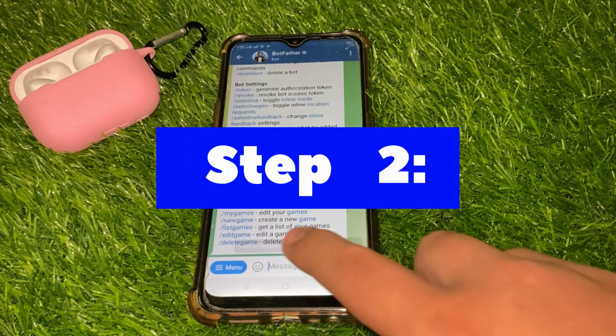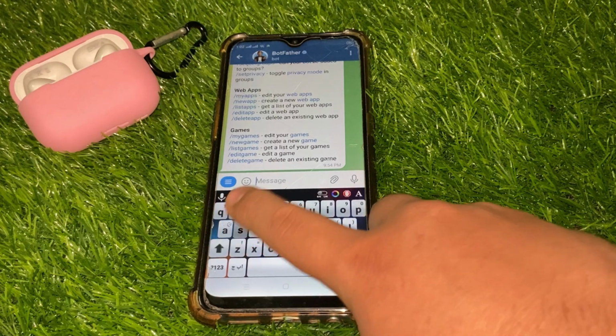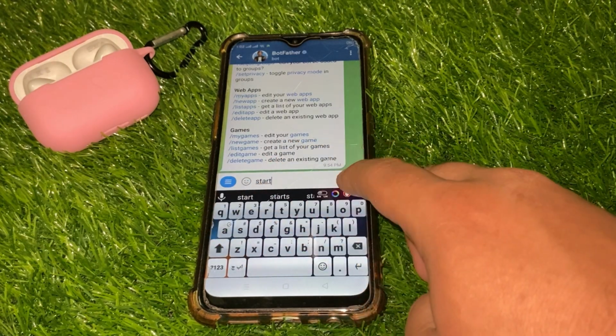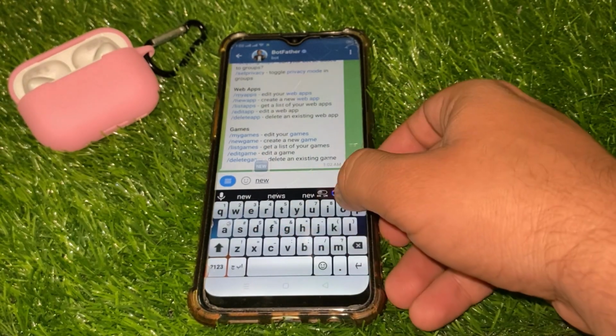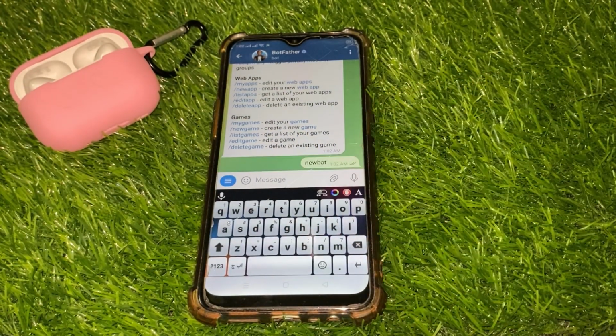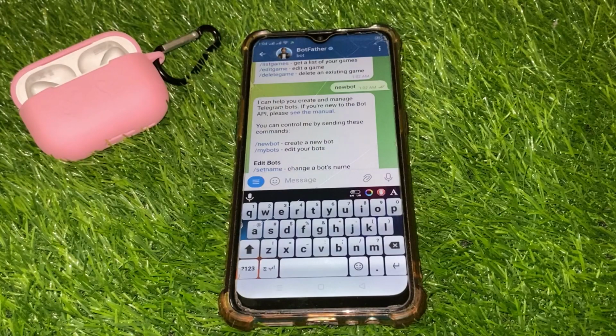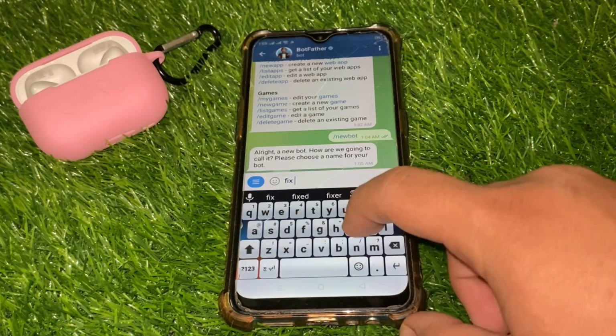Step 2. Create a new bot. Botfather offers a list of commands, but we want to create a new bot. So type /newbot and send it. Now you'll be prompted to choose a name for your bot. Let's give our bot a name.